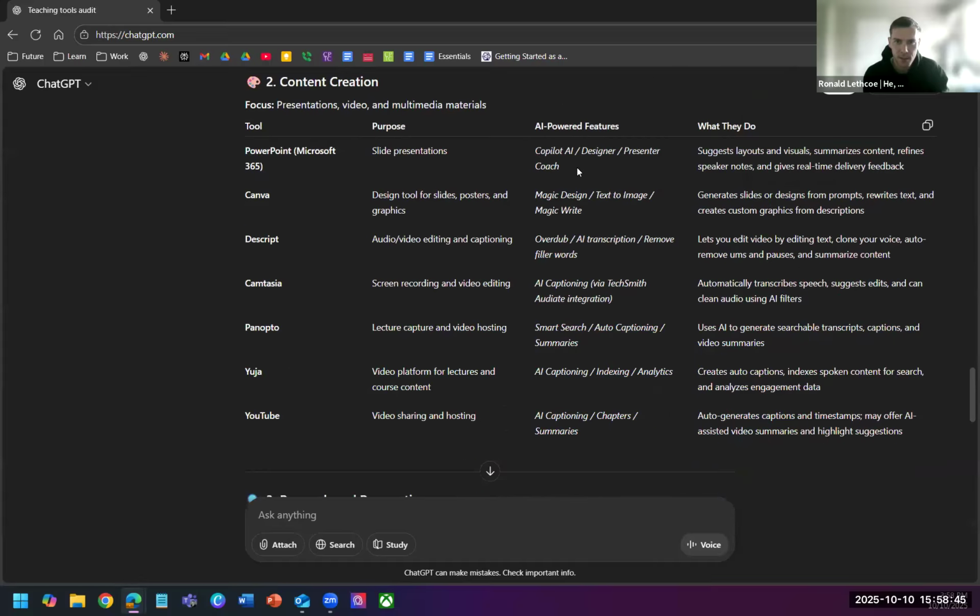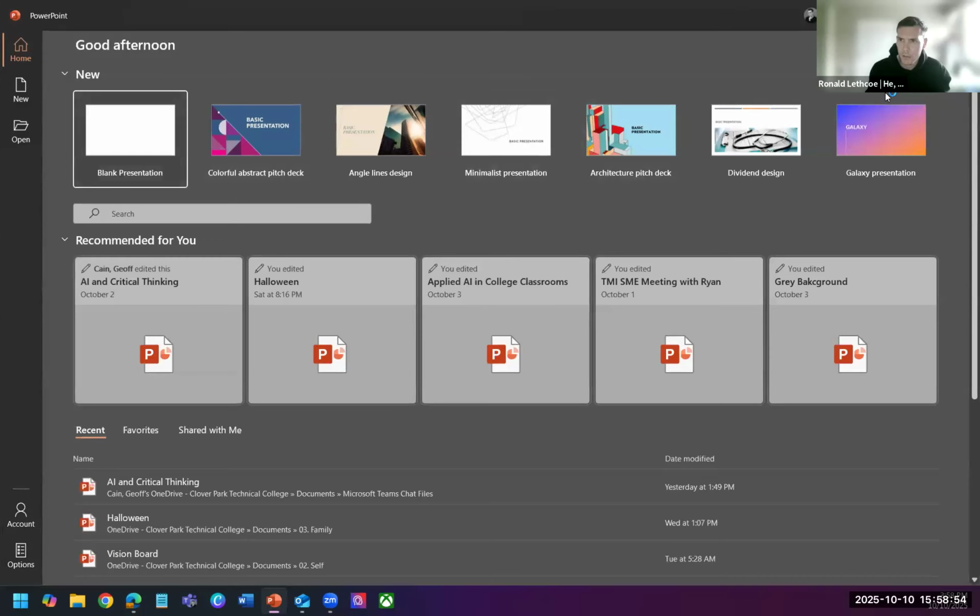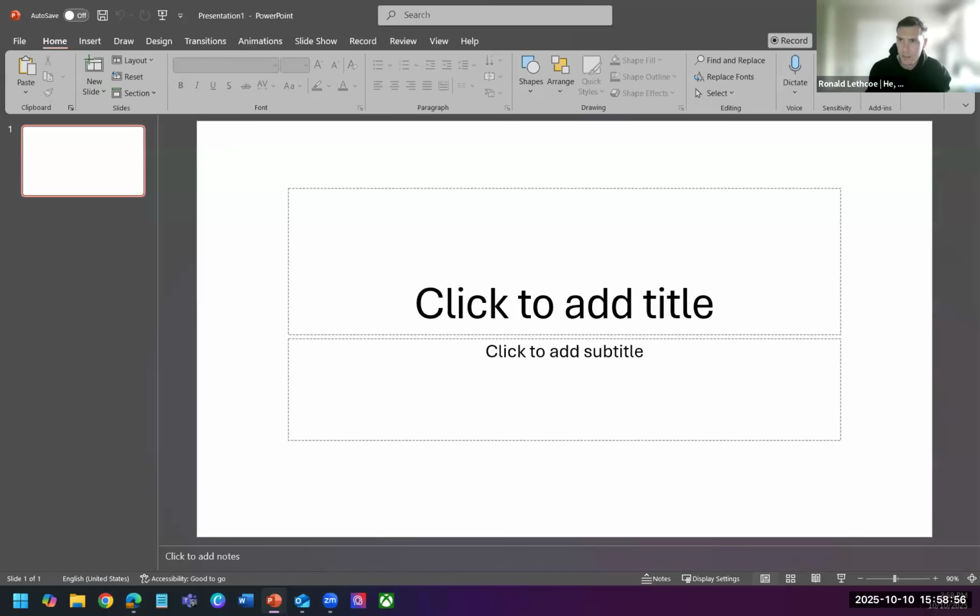PowerPoint, yeah, this PowerPoint's got Copilot in it. So if you ever open it up, if you've got 365, I think it's up in the corner. I see something about it. I always see it, and when I want to see it, I can't see it.